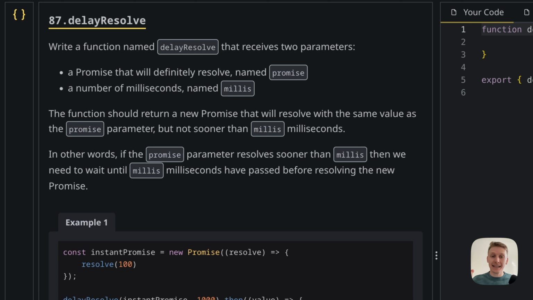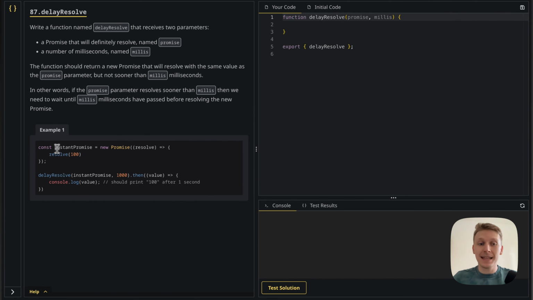Below we have an example. So I have here a promise that will resolve immediately. And you can see here I create it using the promise constructor. I pass it a function and I simply resolve 100. So the value is 100. Then I'm going to call delayResolve and I'm going to pass it this promise and the number 1000. So this represents 1000 milliseconds, which is equal to 1 second.